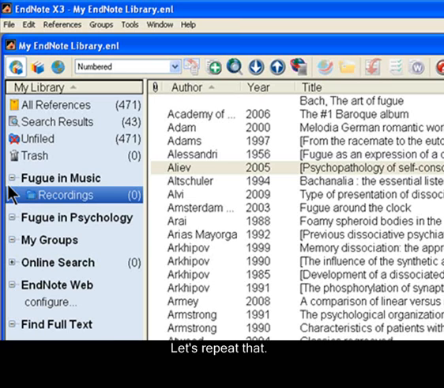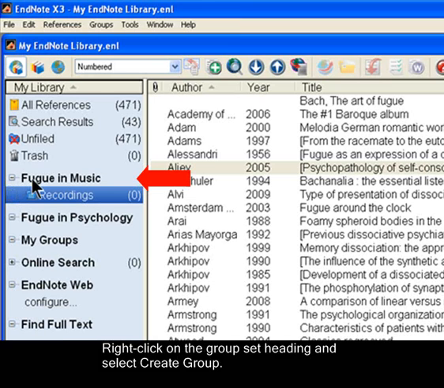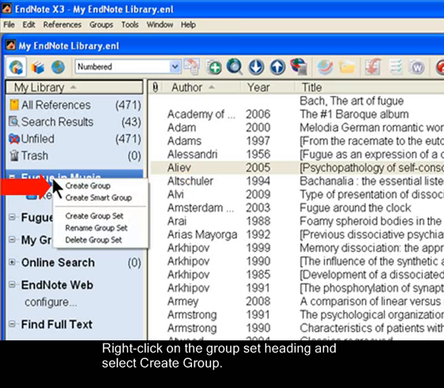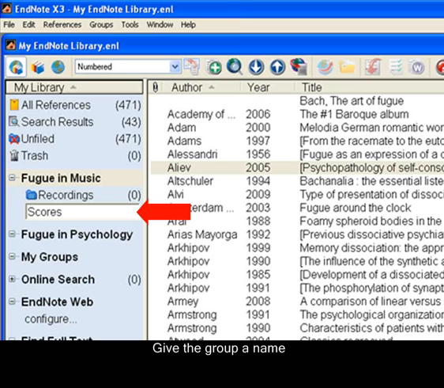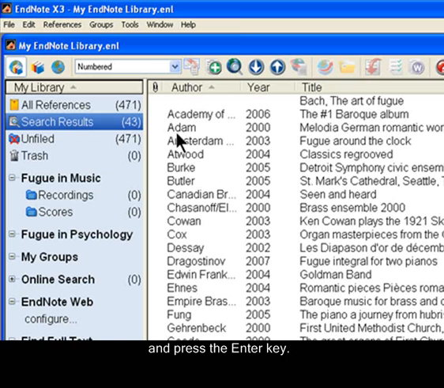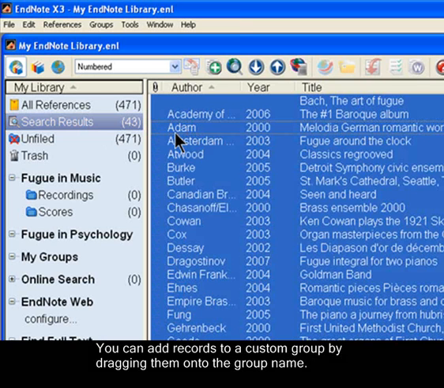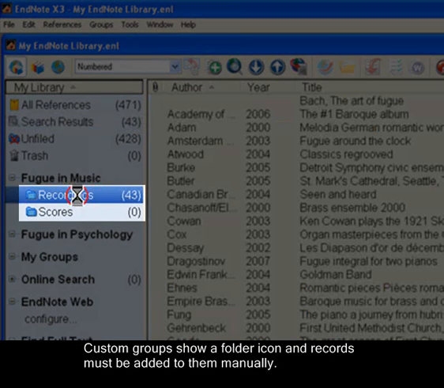Let's repeat that. Right-click on the group set heading and select Create Group. Give the group a name and press the Enter key. You can add records to a custom group by dragging them onto the group name. Custom groups show a folder icon, and records must be added to them manually.